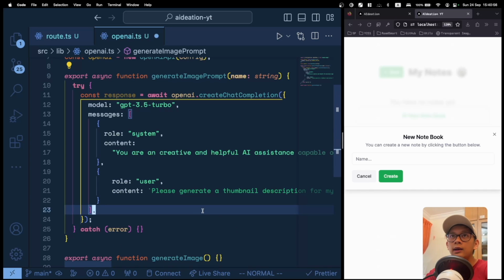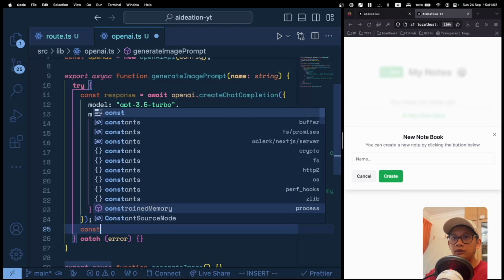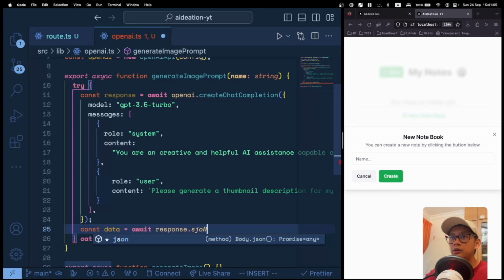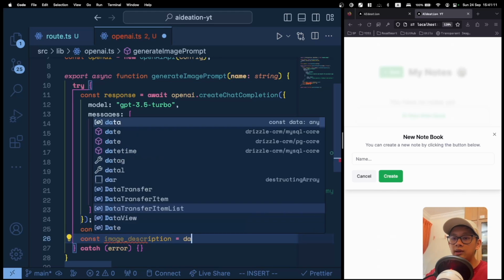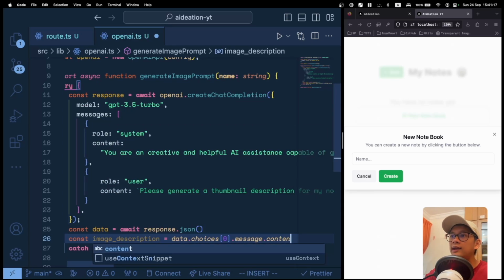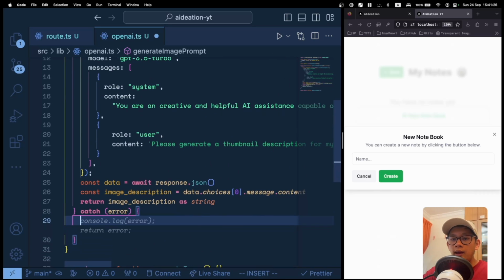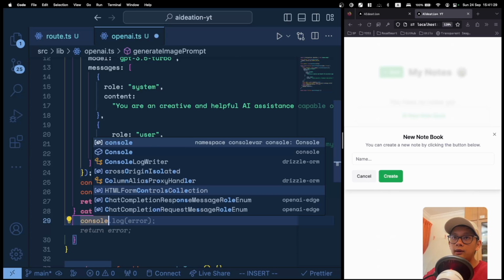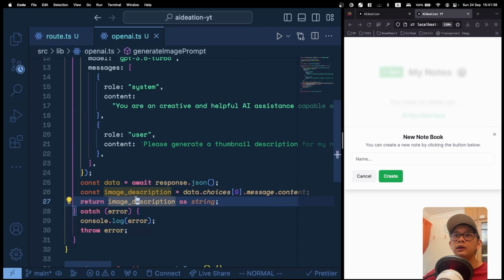Once we get this response, we do const data equals await response.json, converting the response to JSON. Then const imageDescription equals data.choices[0].message.content. Lastly, we return the image description as a string, so we tell TypeScript that this function returns a string. If there are any errors, let's console.log the error, and actually instead of returning it, let's throw the error. Okay, that's good.